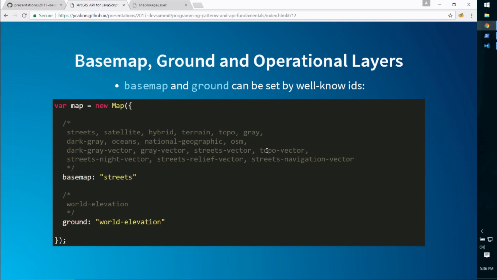So this is how you can create a map with a base map and a ground. The ground is really useful only for 3D. You would specify the elevation layer that you want to use. There are multiple ways to create those. First, you can use one of the well-known IDs that the API provides. We have a set of base maps that you can directly create by referencing their name.